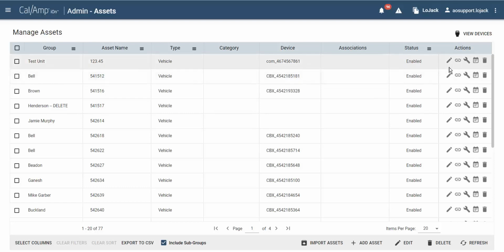And the first thing I want to point out are the buttons on the right-hand side. So the pencil icon is the edit icon, and this is what I would use to edit this specific asset. The next button is the link icon. This is how we can associate this asset with an operator or with a route. The wrench icon is how we can associate this asset with tags. For those customers using tags, this is how you'll link those tags to that particular asset.